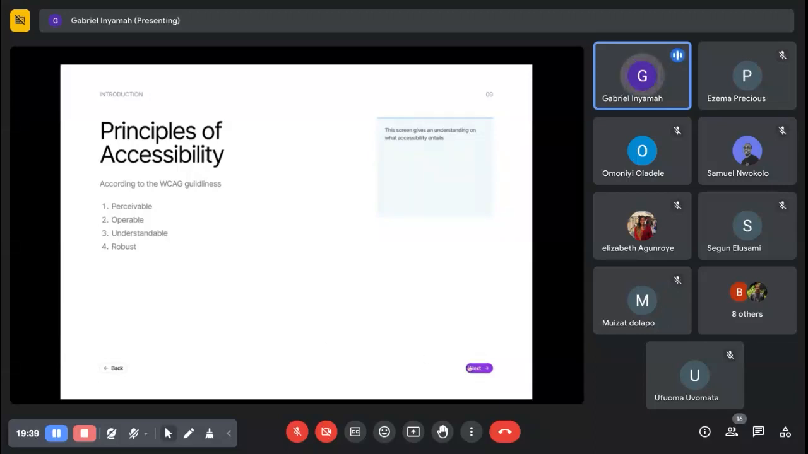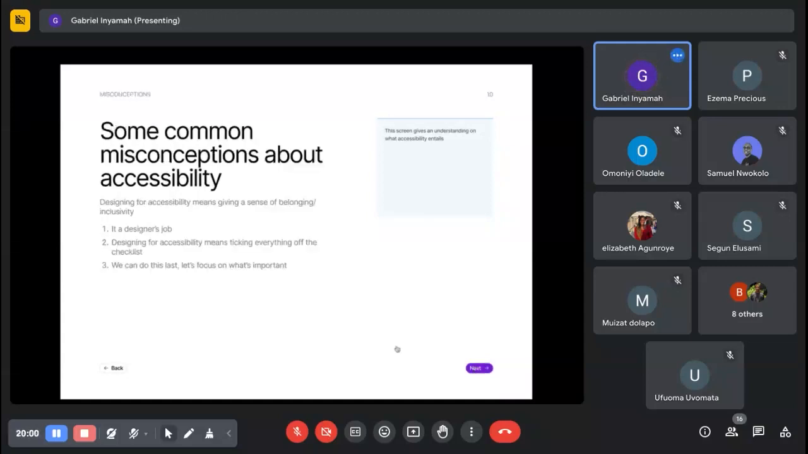We won't be diving very deeply into principles of accessibility, but what we'll be diving into the most is tips and insights on how you can design for these user types, right? For users with these types of impairments.